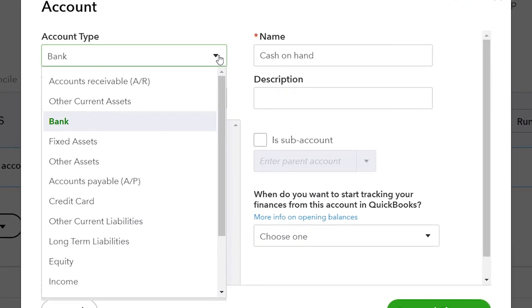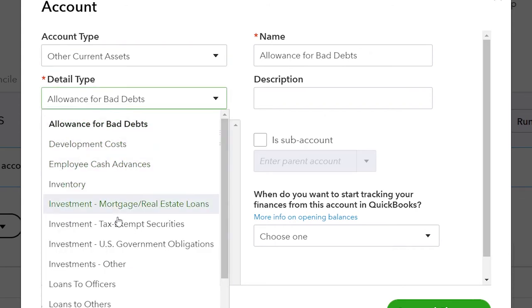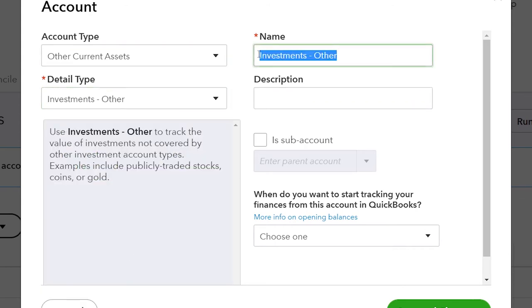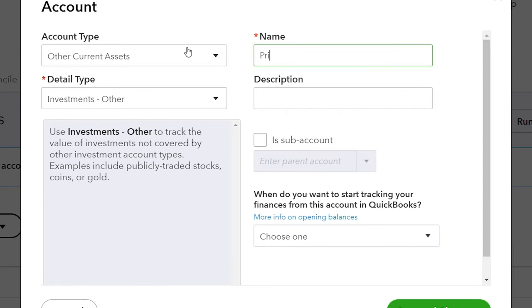We're going to say this is going to be the other current asset. Other current asset. And we'll just call it investments other again. This time, this one's going to be Primerica. Primerica. Did I spell that right? No, I clearly did not. Primerica. Is that even a word? I don't even know if that's a word. Okay, I think I got it now.